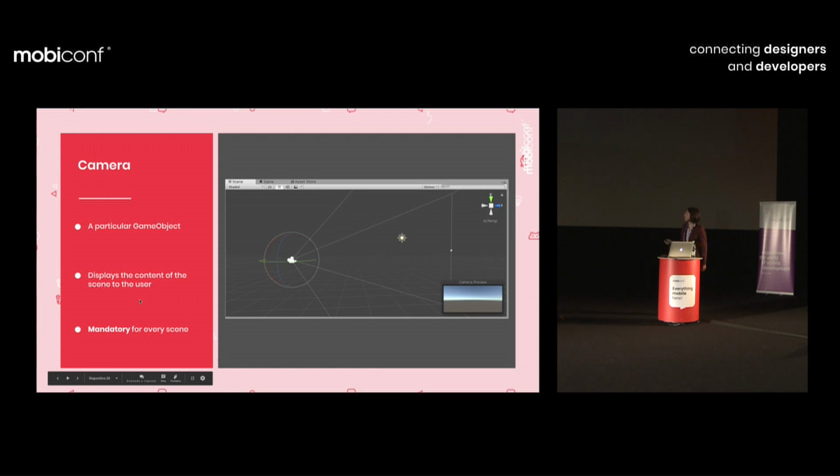Then the camera object. The camera object, as I said before, is a game object too, and it displays the content of the scene to the user. As you can see here, the camera preview shows you how the scene will look from the point of view of the main camera. You can add as many cameras to your scene as you want, but it is mandatory that every scene has at least one camera.